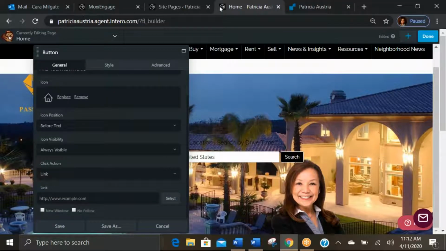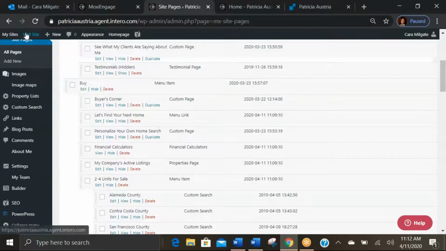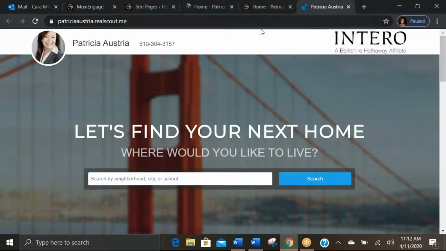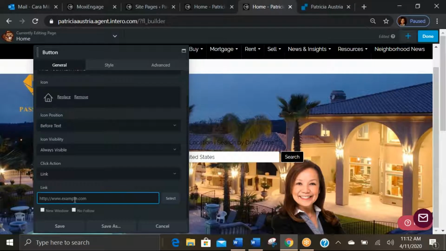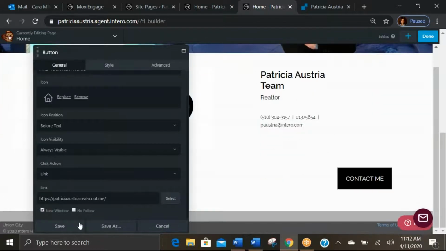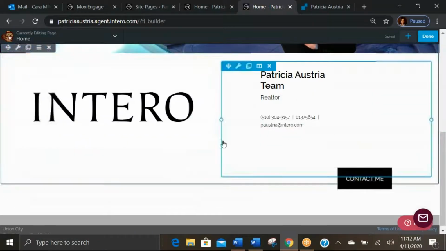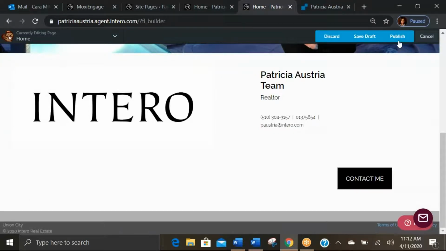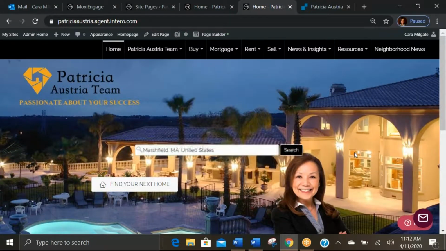So I'm going to come back to Patricia's page. I can either pull it off her page or I could pull it off here. It's the same link. So I'll copy that and I'm going to put it right there. The second thing I'm going to do is hit new window. Okay. So let's just see what that looks like. We're not done. Okay. So there it is.